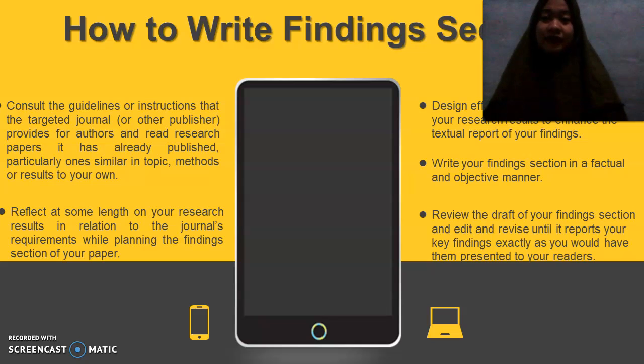Next, how to write the findings section? Because findings also have sections to make it clear. The first step that we should do is consult the guidelines or instructions that the targeted journal or other publisher provides for authors, and read research papers it has already published, particularly ones similar in topic, methods, or results to your own. So we should find the instructions or the guidelines of the target journal. So make sure that we find a journal that has the same topic as the discussion in our research methodology.